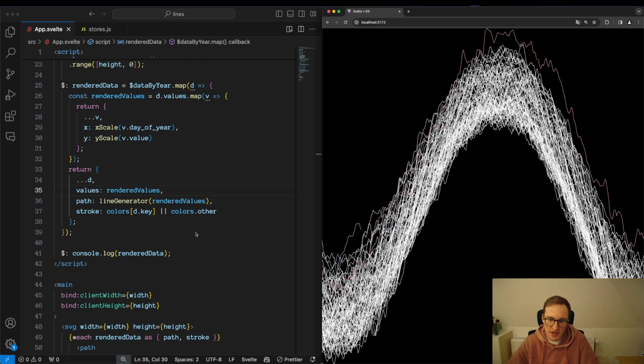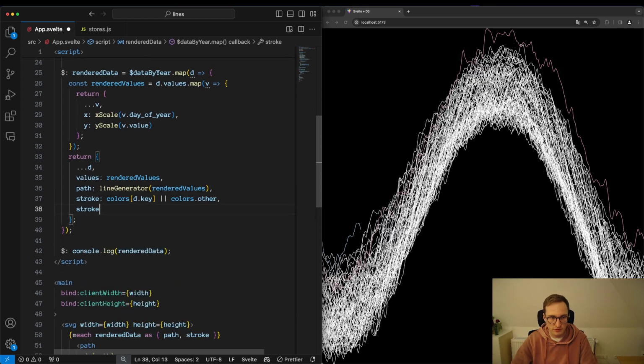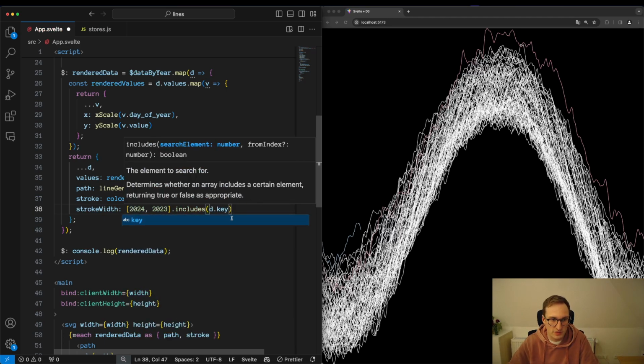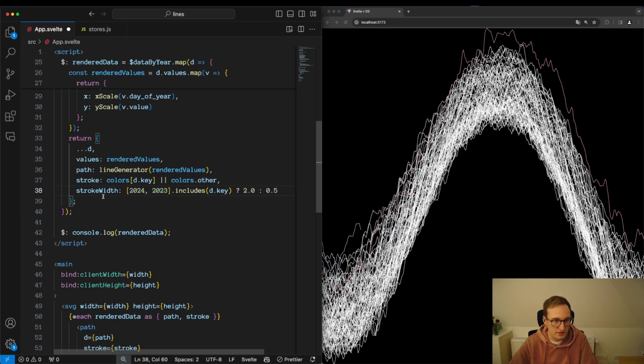So now, okay, it's the last year and this year is highlighted by color, but it's not very visible. So what we should do is we should maybe adjust the stroke width. So we're doing here a stroke width, and we're saying if, and we're just putting 2024 and 2023 in an array and say dot includes d.key, which means if d.key is 2024 or 2023, then we are doing a stroke width of 2.0 maybe, and otherwise 0.5. I have no idea. Let's see how that works out.